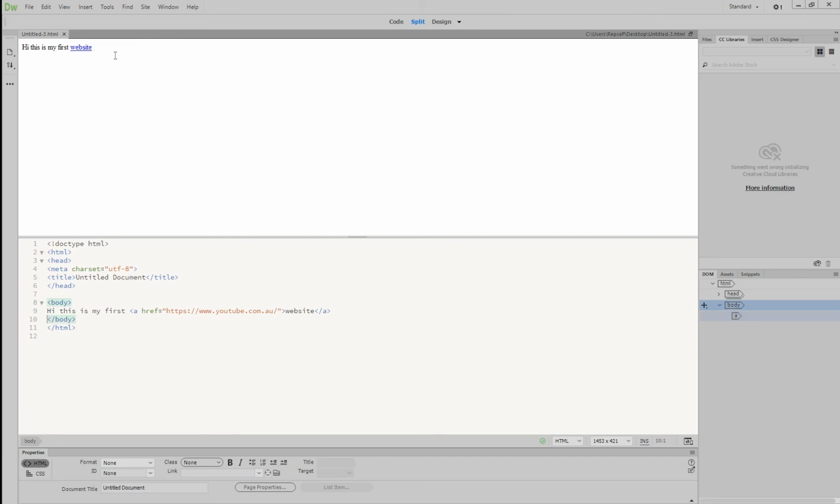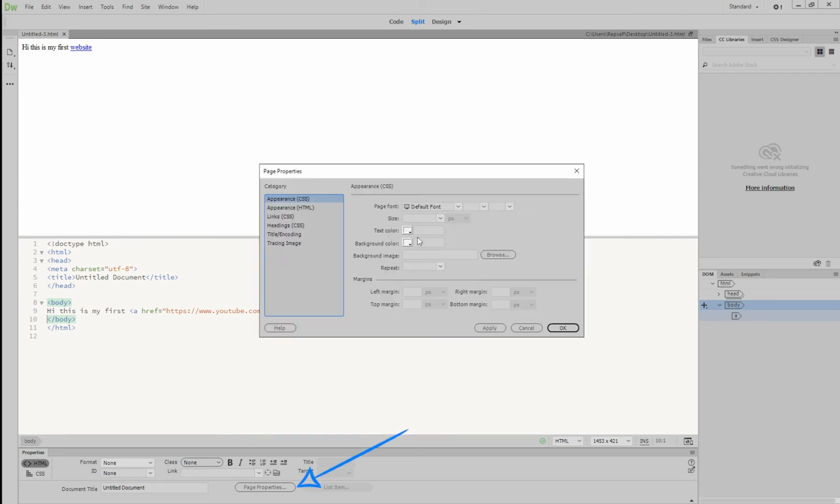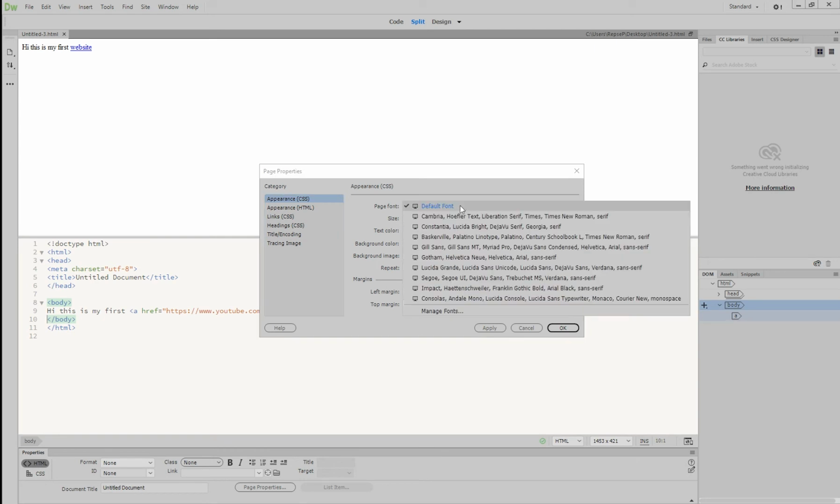The next thing we're going to have a look at is CSS. So what we're going to do is change our page style. So if you go down to page properties, we have some different properties here. So we can change our appearance of our font. So I'm going to choose this one here.